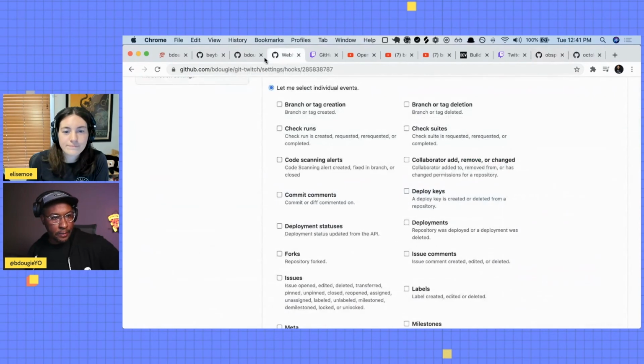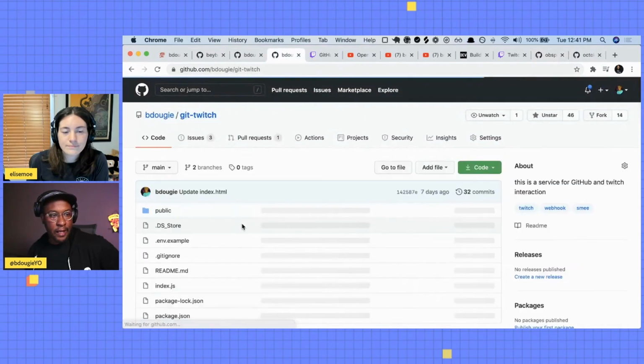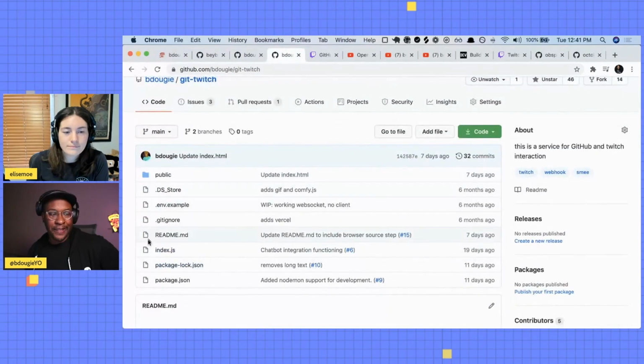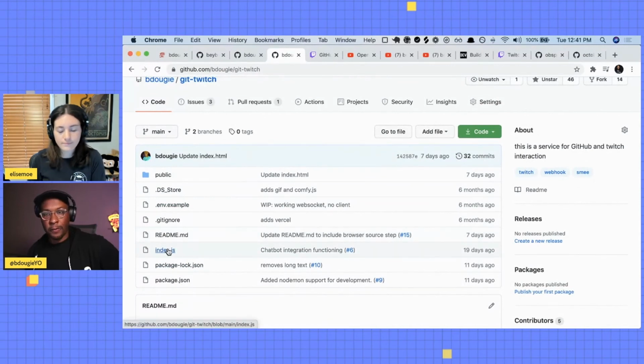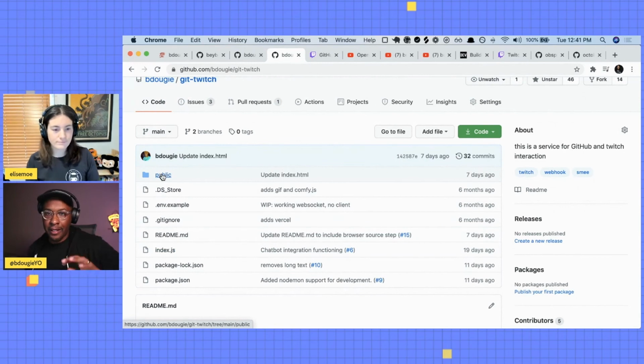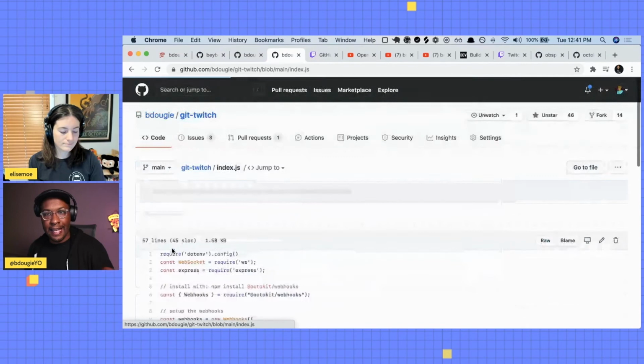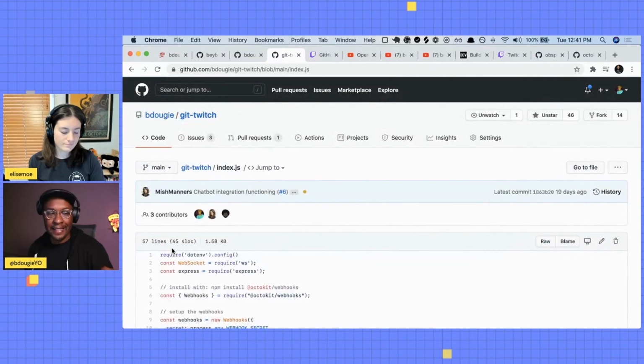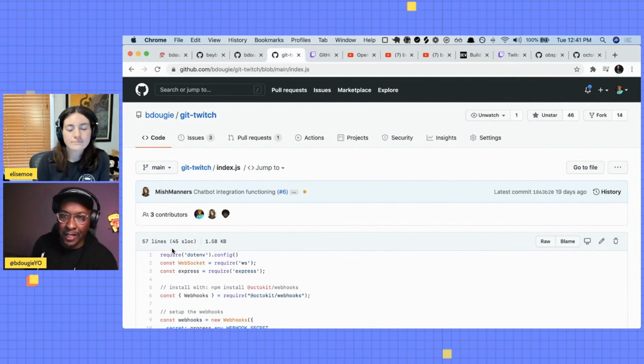And if I go back to GitTwitch, I'll show you the code real quick. What I need to do is actually put this in a backend folder or server folder, because right now I have a public folder, which is technically my front end. And then this index.js right here is technically my backend, which I realized could be confusing, which is why I slowed down to explain that.